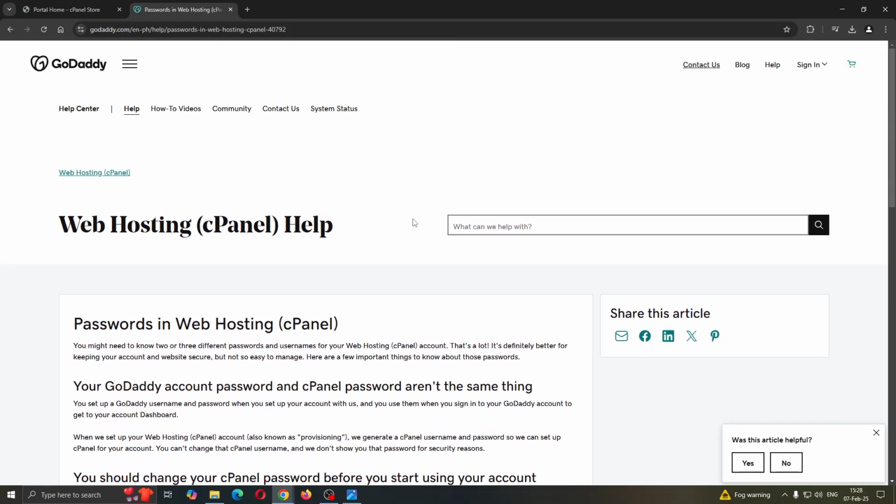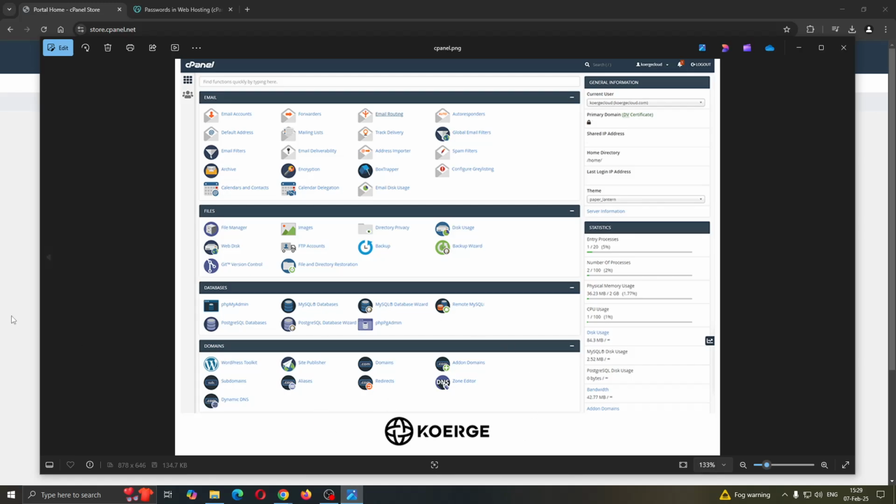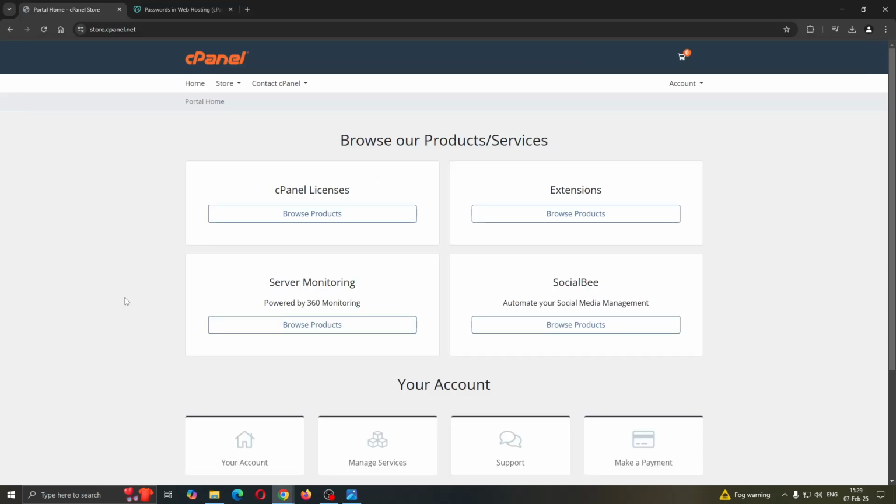So if you need any more help, you can go ahead and search on GoDaddy.com for any articles regarding cPanel and how to find your usernames and password. So just go and follow the steps right here and get started with using your database, and it's easy as that.